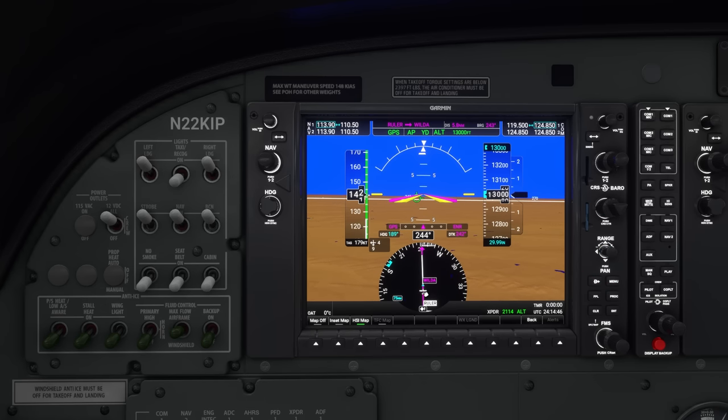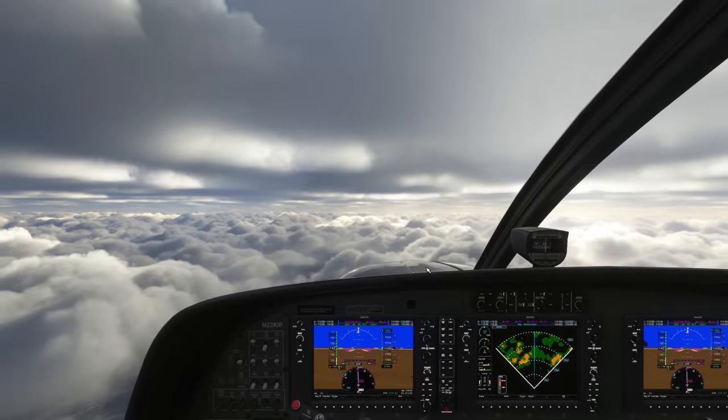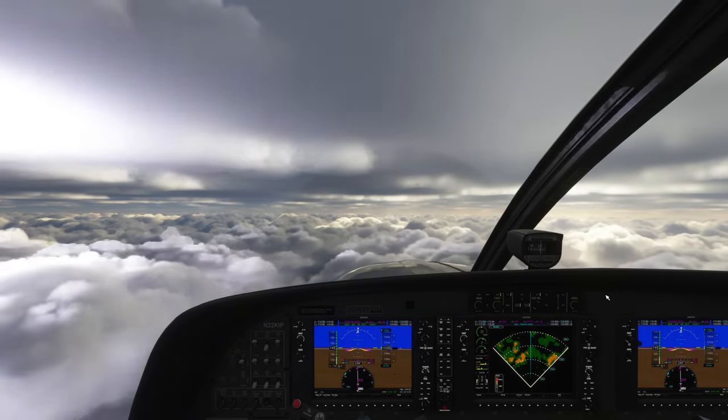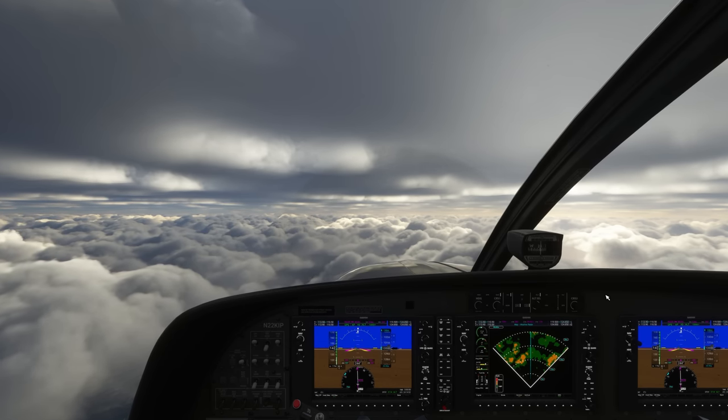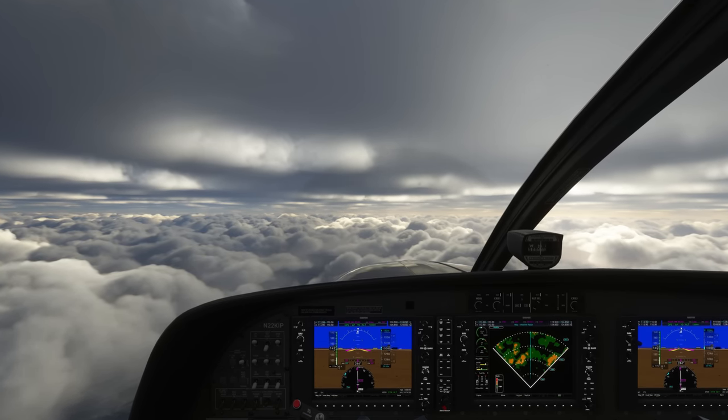And then you can use the range knob on the PFD to zoom that map in and out. So when you're zoomed out and you're seeing a whole look at your cockpit, you can have both the weather radar on over on your MFD and then still have a small map available on the PFD to look at.